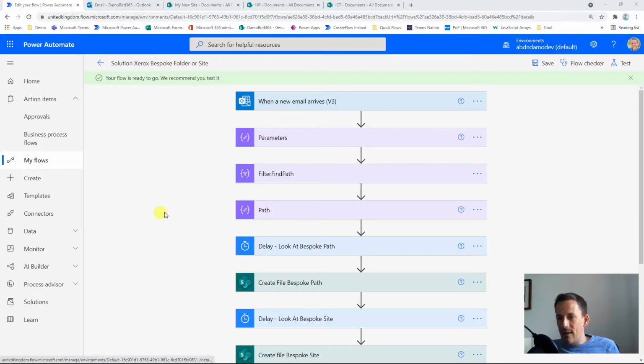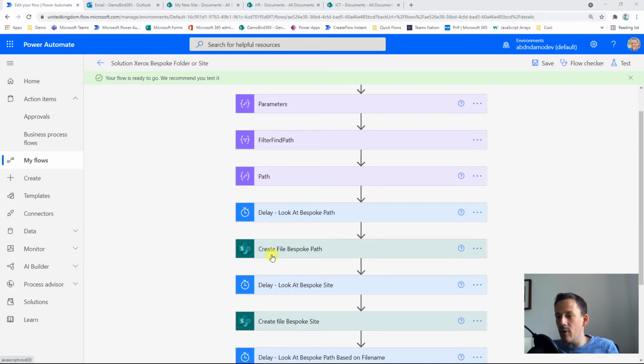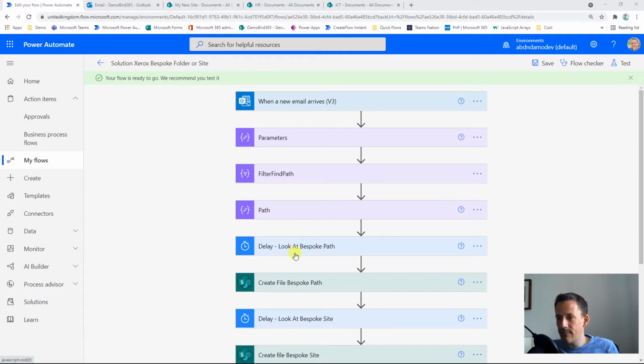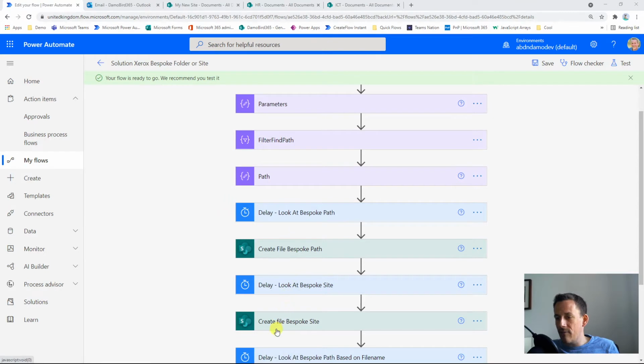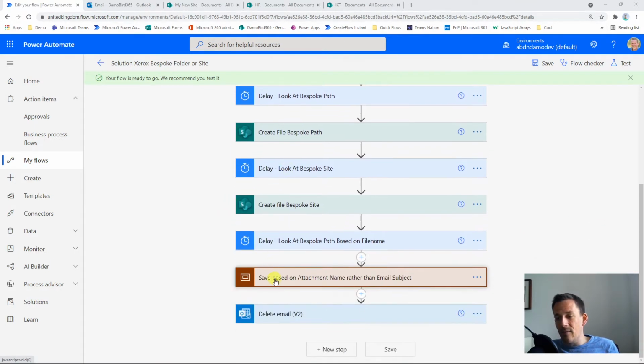So here I am already in my Cloudflow, and I will walk you through the various stages of this flow. I've got 3 demonstrations within this one flow. I'll create a file in a bespoke path based on the subject line. I will create a file in a bespoke site based on the subject line. And then finally, I'll save the file based on the attachment name rather than the subject. Like I say, I've got these all in one Cloudflow.